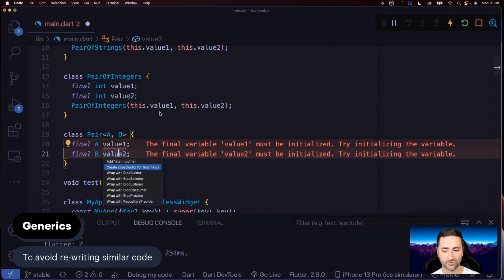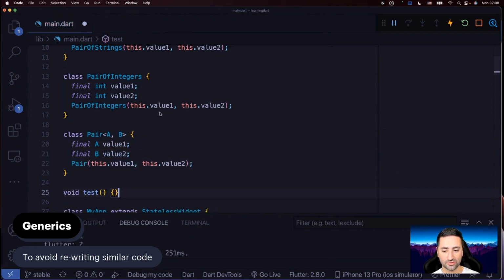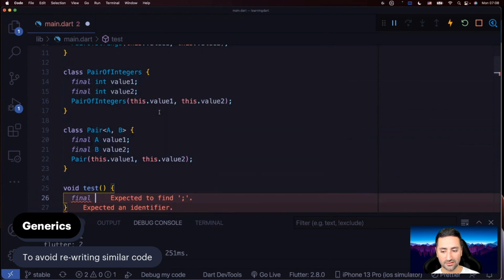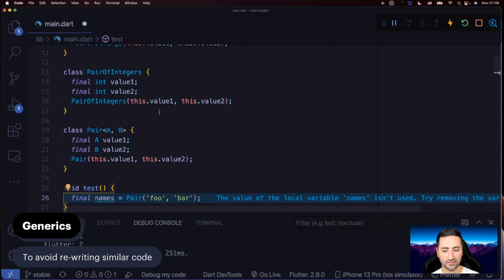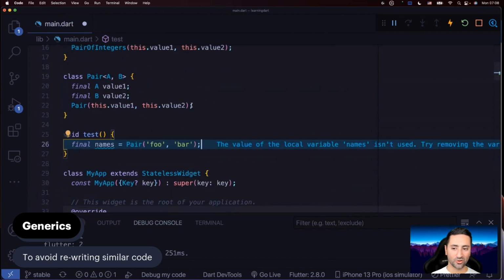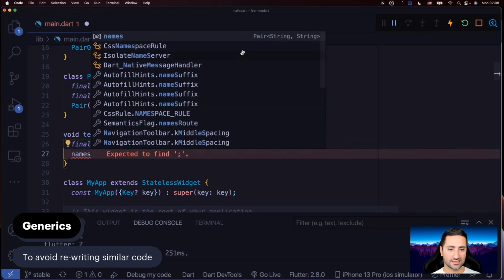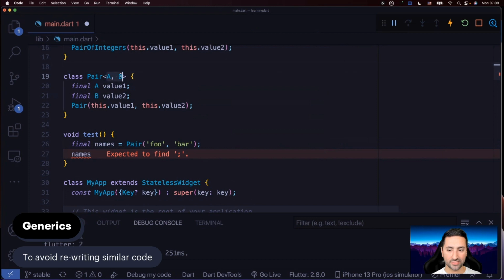And then we create a constructor for this, okay? So how you would use this then is you would say final names is pair, then you would say foo and bar, okay? This is very similar to pair of strings that we wrote up there. You see, it works as well. But now in this case, Dart is smart enough to understand that names is a pair of string and string, meaning that the 2 values that you pass to this pair generic class were actually placed for you magically inside the A and B templates that you provided up here.